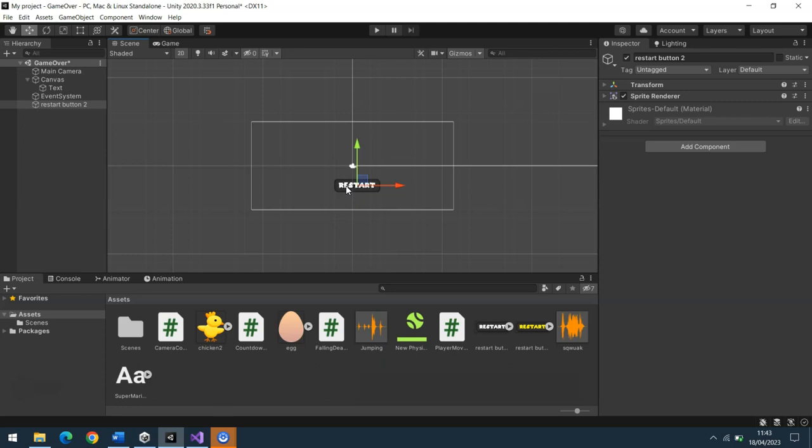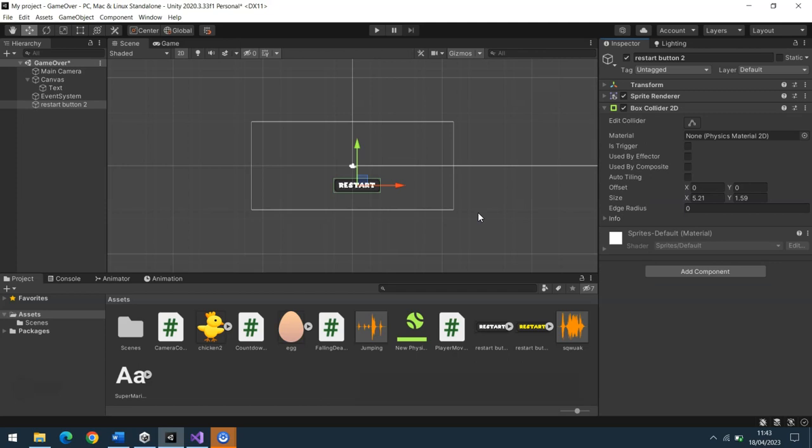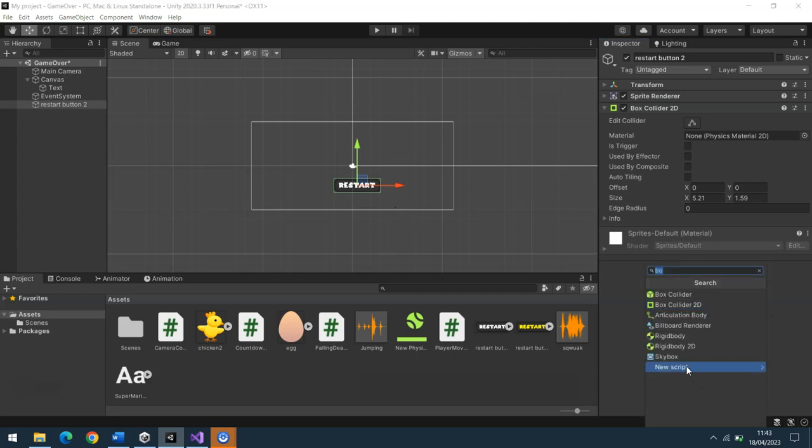So our restart button, we need to add a box collider to it. Now we're not actually going to make it fall down or anything like that, but the code I'm going to add to my own image won't work unless there's a box collider added to it. I don't know why, but that's just the way it is. And I'm actually going to add a component, and this time I'm going to do a new script, and again I'm going to call it restart button behavior.